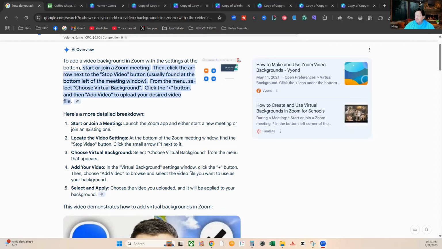So before I show you actually where to go find these videos, and they're free, and then how to upload those, let me show you how to get it to your Zoom. Let's put the cart in this case before the horse. I'm going to share my screen, and I'm going to show you how to actually add a video to your Zoom background. So what you guys are going to do is you're going to go ahead and log into your Zoom, obviously. You're going to go and locate the video settings at the bottom of your Zoom. Find the stop video button. There is a small arrow pointing up. Click it. Then you're going to choose virtual background. Select choose virtual background from the menu that appears.